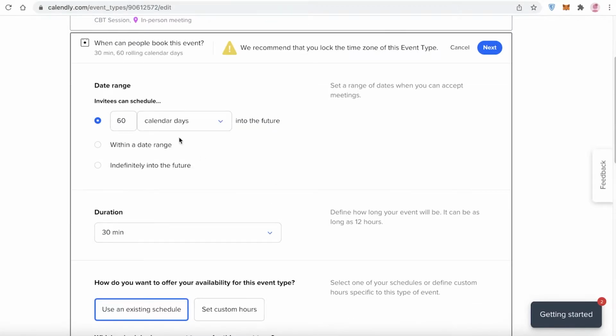And now you can see over here you have your invitees can schedule 60 days ahead in the calendar. So you can limit however much you want to be booked in the future. So maybe I don't want to be booked after the 1 month. So people can only schedule me 30 days ahead. They can't schedule me for like 2 months later or 3 months later. They can only schedule me for within the current month.